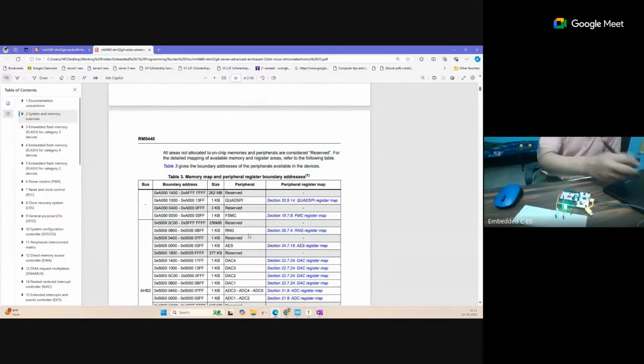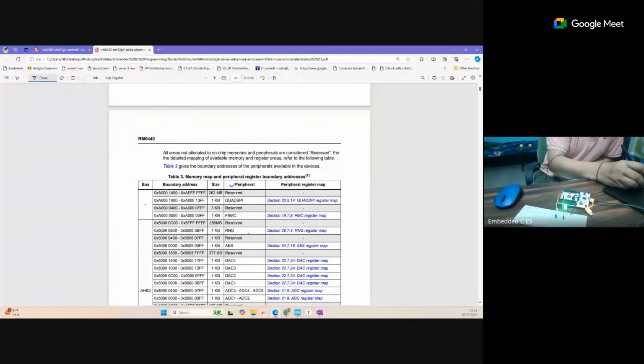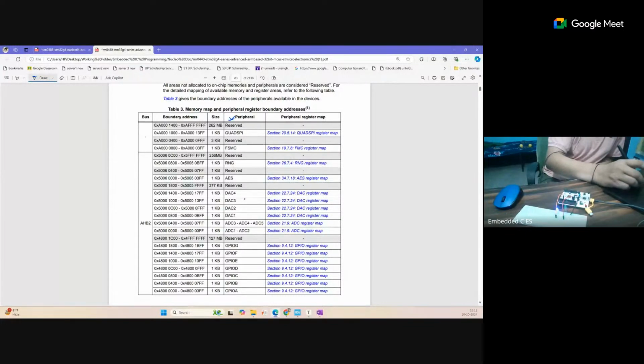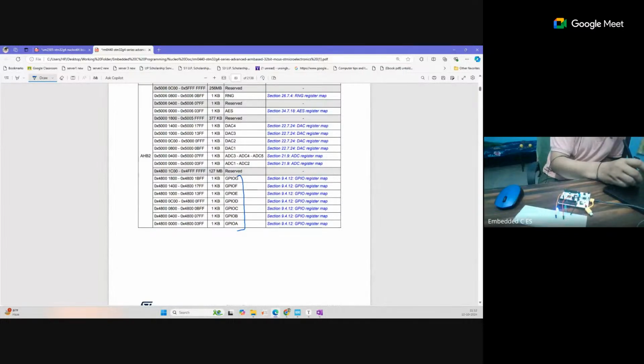You can see this column in the document. This is actually all our peripherals, which are connecting to the processor. Some are like DAC, digital to analog converter, you can see ADC is there, GPIO. So these are the ports we have, like GPIO G, F, E. So what are the register ranges for each port?